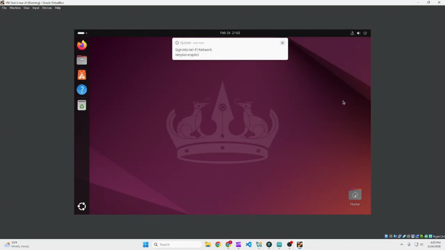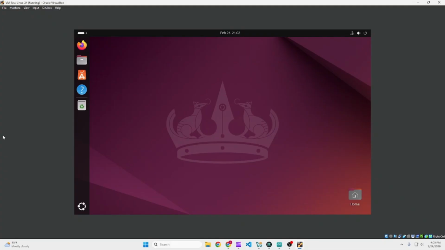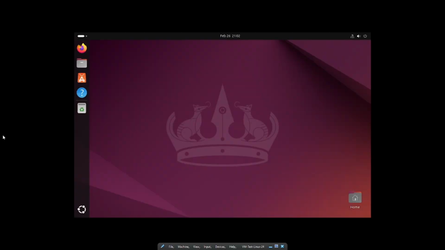Now, as you can see, Linux is just a small window. In order to fix this, you will need to do right control F. As you can see, it just went full screen. Make sure you do right control rather than just left control, or else it will not do the same thing.